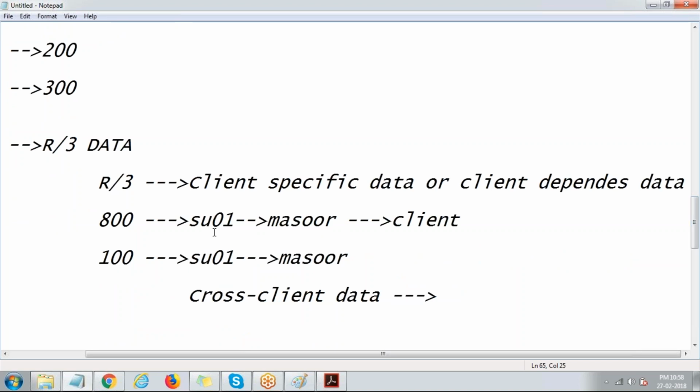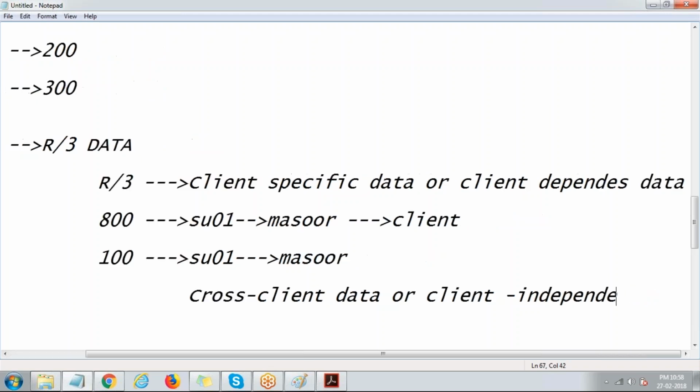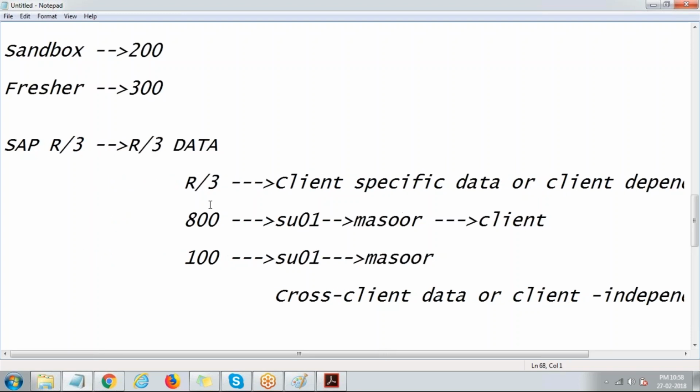Again, here, what does it mean? Transaction codes are provided by the SAP company only. This is standard data. If you make any changes in a particular transaction code, it will affect the overall client. See how many clients there are? Every client is affected, because of that it is called cross-client data. You can even call it client independent data.